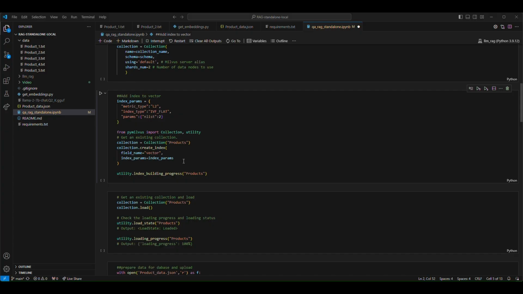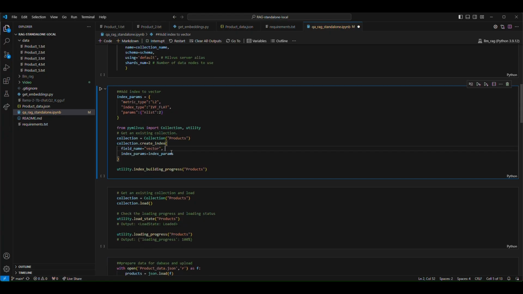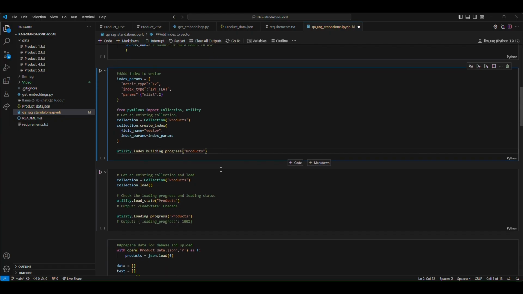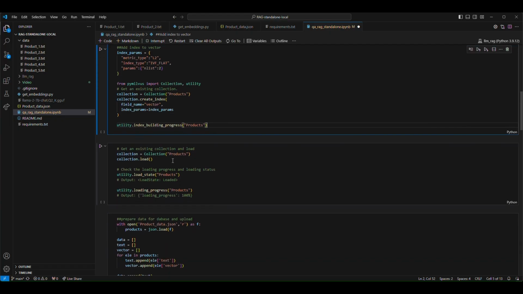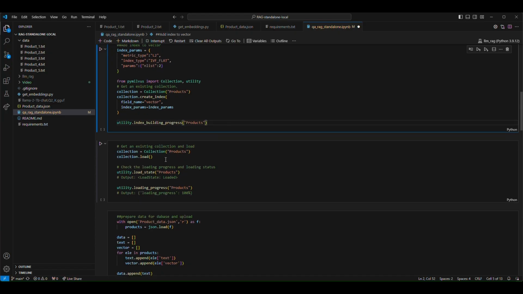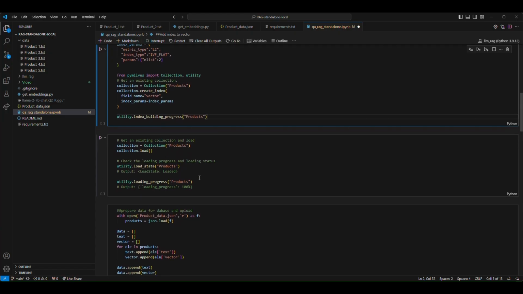The next thing is I'm creating the index using the index parameters I have just defined, and also I'm providing the field that is required to create the index. In my case, the vector column has all the embeddings, so I have provided that name. You can use this utility function to observe the progress of building the index. In the next cell, I'm using the load function. This function will allocate space so that I can store the data. You can also use this utility function to observe the progress of loading.